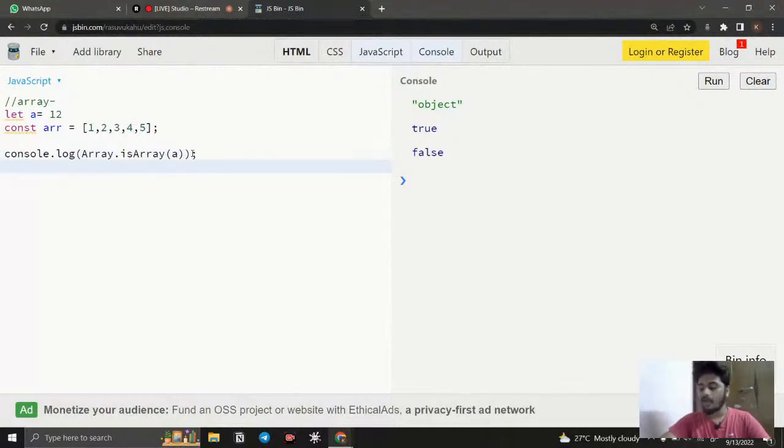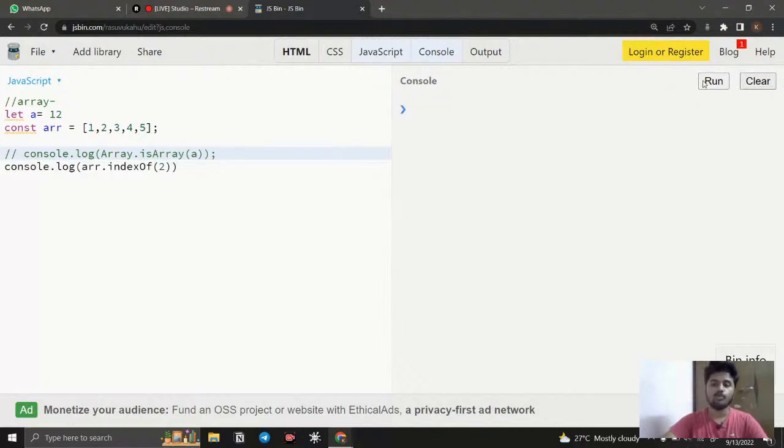And what we have is the indexOf method. This indexOf method is going to return the index of the element. For example, if I say console.log arr.indexOf, and here I can say 2. This 2 is the value, so it's going to return which index the value 2 is present at. You can see the 2 is present at the first index, so that is why it is written.